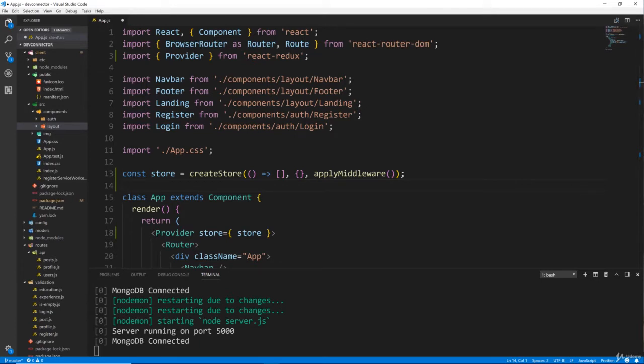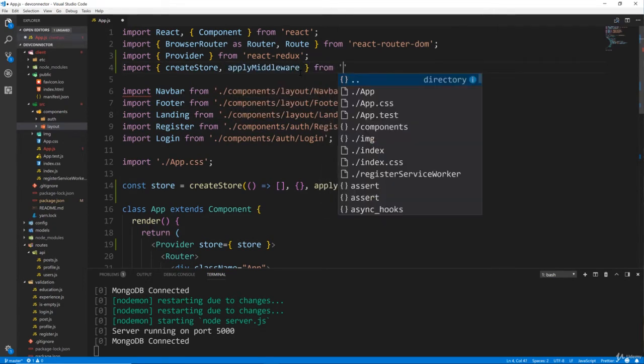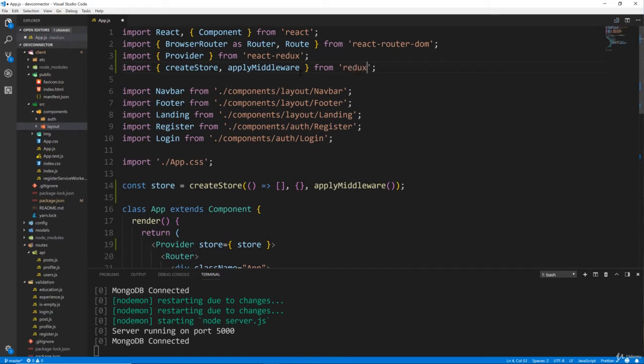Okay, now it doesn't know what applyMiddleware and createStore actually are, because you don't see that up here anywhere. These are actually from Redux. Okay, so these are part of Redux, so we would import here createStore and applyMiddleware from Redux.